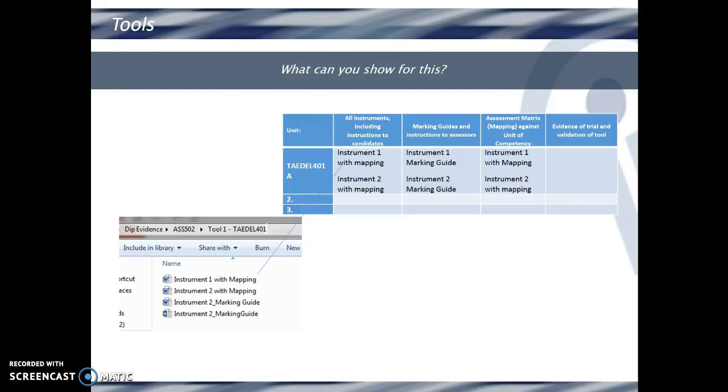In the evidence guide document, and also in the coursework document if you're going that way, there's a nifty little table, this one here. It's basically got 3 rows, 1 for each tool. As you go through the table, just pop the file names in for your documents. So if we look at this example here, I've put a little screenshot of my folders. We can see tool 1, I've created a folder for TAE DEL401. That's the first unit I'm going to provide a tool for. I've got instrument 1 with mapping, that happens to fit here. Instrument 1 with mapping is the file name, same as down there. Instrument 2 with mapping, same thing there. Marking guides and instructions to assessors are here and here. And because the assessment matrices for these particular tools are embedded within the instruments, I've just put those titles in there again.